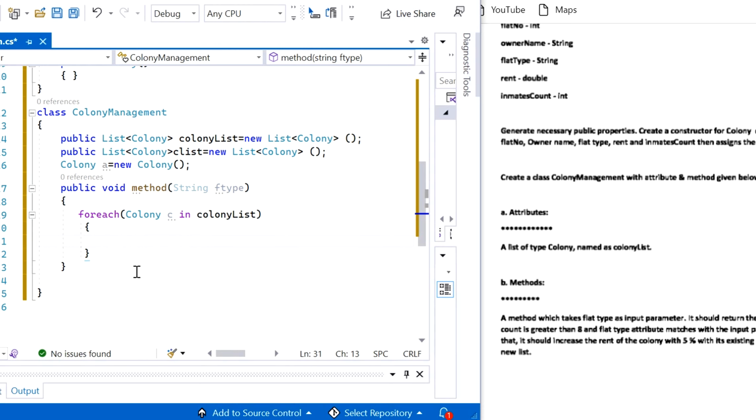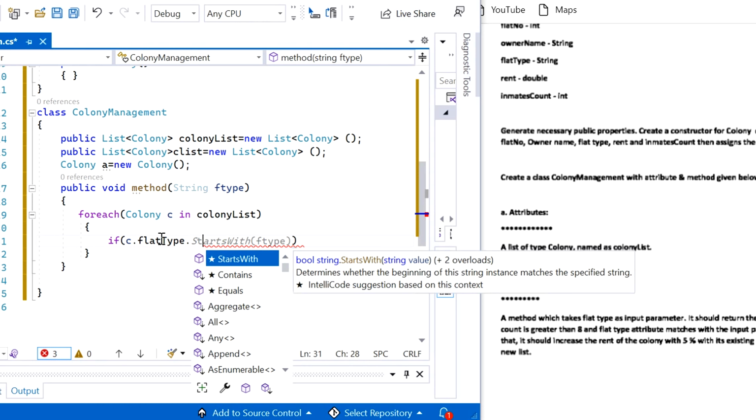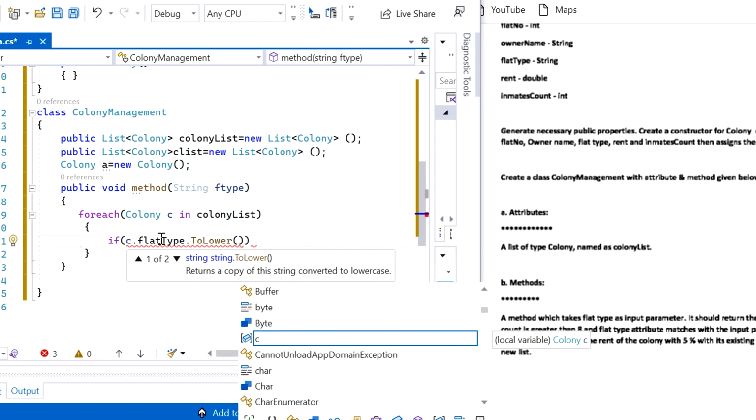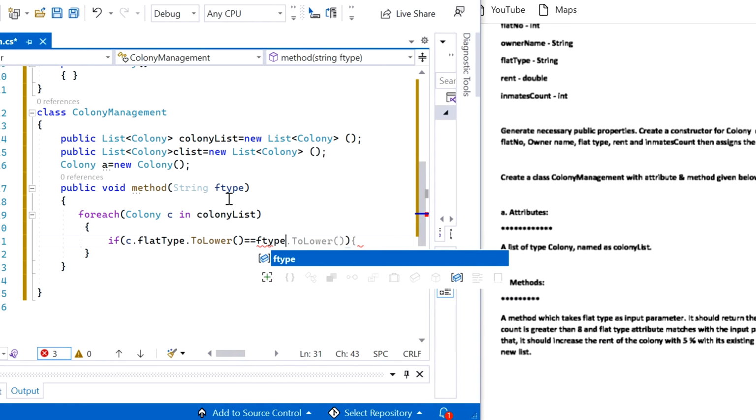First step, we have to check whether this input flat type exists in how many objects of colony. For that we are using an if condition: if c dot flat type dot to lower. Why I am using to lower: in some test cases they will use capital letters. C# is case sensitive, right? So at that time the test cases will fail. For that we have to convert everything to lower or everything to upper. So I am converting everything to lower. Lower is equal to this f type, f type is the input dot to lower.